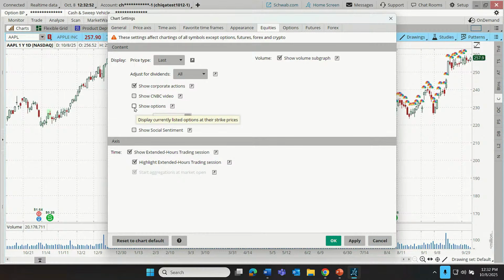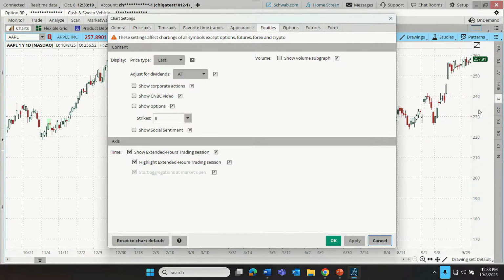We can also show options on the chart. Let me do a little bit of cleanup here. Let me take off those corporate actions, click apply, get rid of those icons. Let me also uncheck this box for show volume subgraphs. So what we've already learned is that this allows us to add the volume down here at the bottom. It's found on the equities tab because it's showing the stock's trading volume. Stocks are also commonly referred to as equities. Anyway, we click apply, just a nice clean chart now.